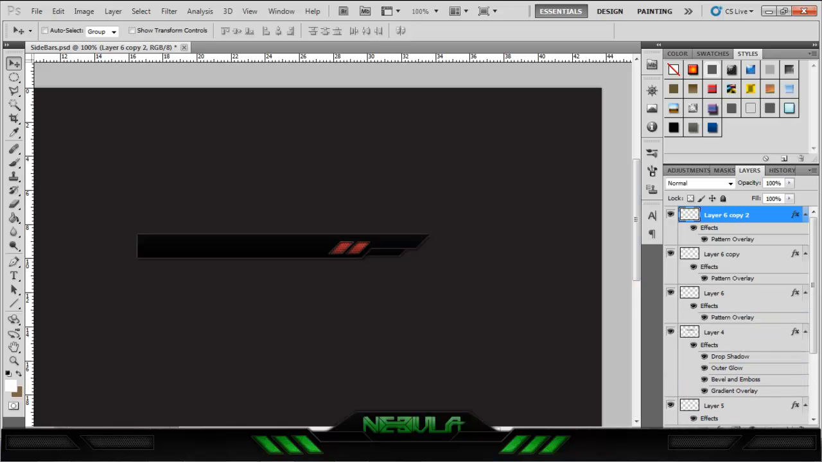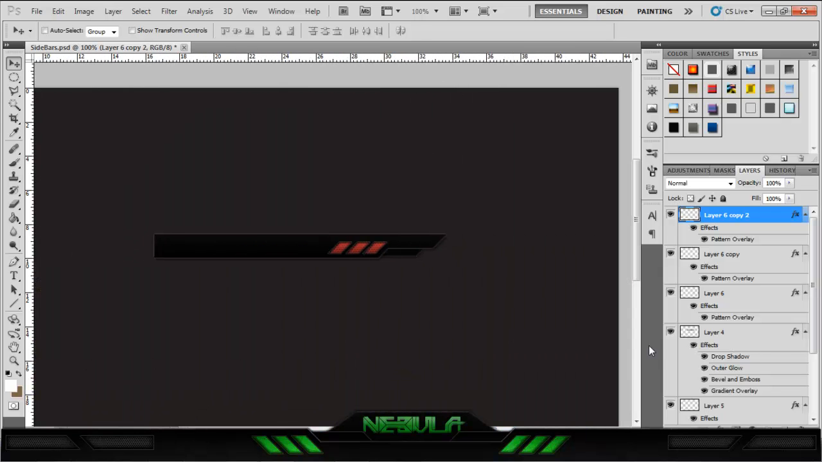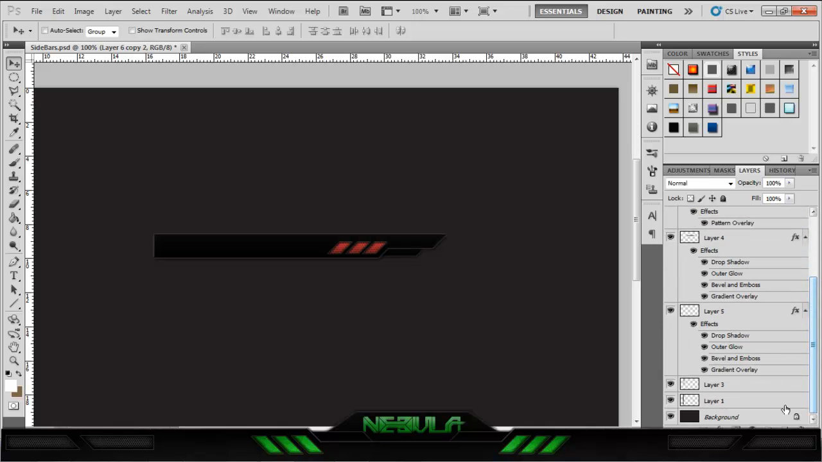Duplicate this one more time, shift, move it to where you want it. So yeah, that's pretty much it. What I did to these two here was add texture, and this is really easy to do. So just find the layer you want.